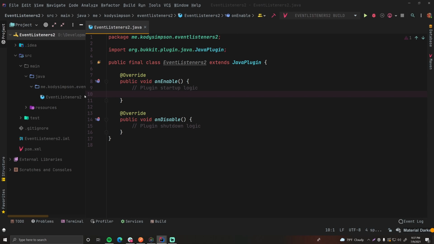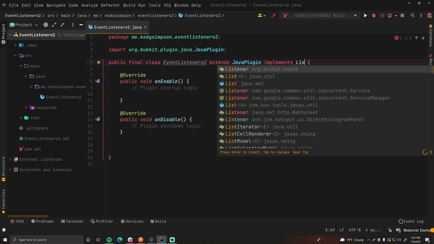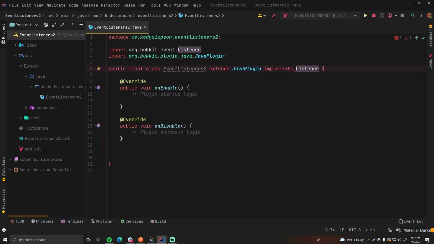Okie dokie, so last episode we saw how to use event listeners to listen for events, which are just things that happen within the game, and the listeners just run code whenever those events are triggered. We saw how to do it down here. All you got to do is just implement the listener interface, and that's how you can do that.